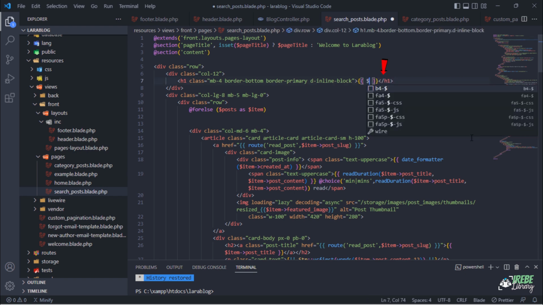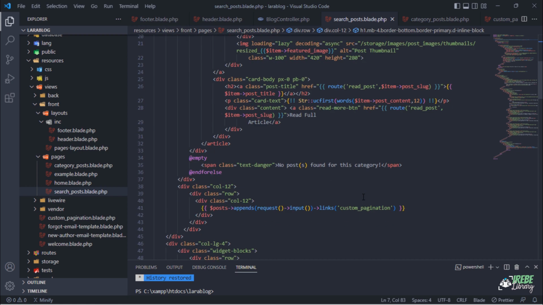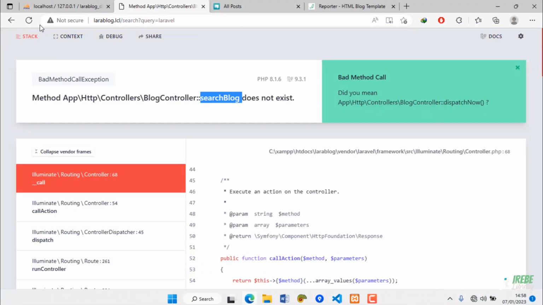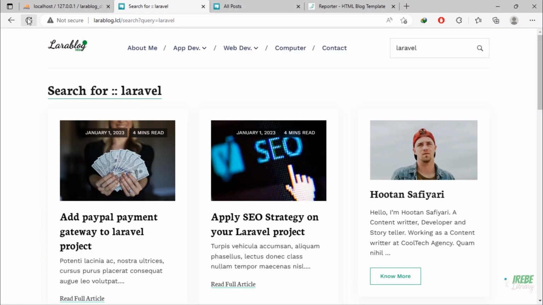Change this heading. And change this message. Let's test. When I refresh this page, you see the search results of the Laravel keyword.